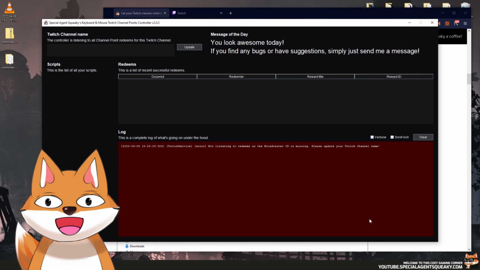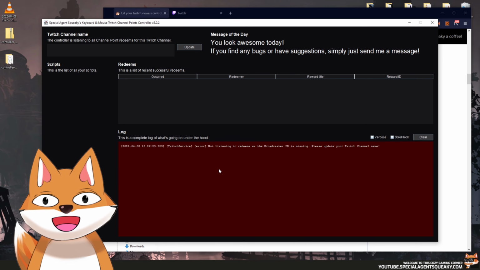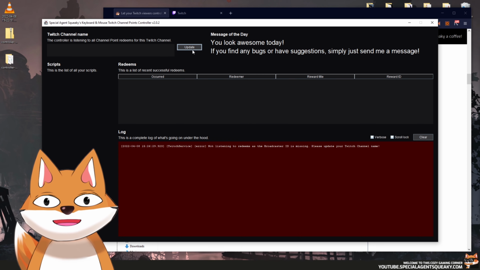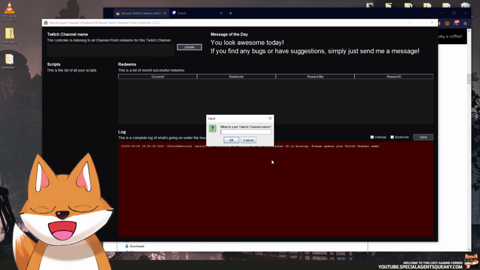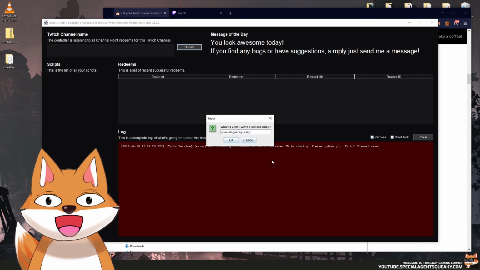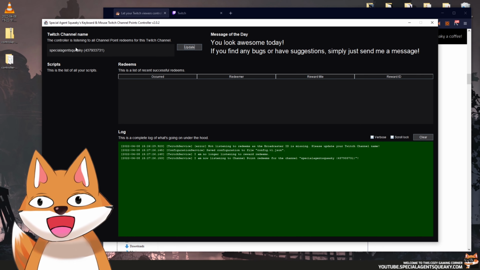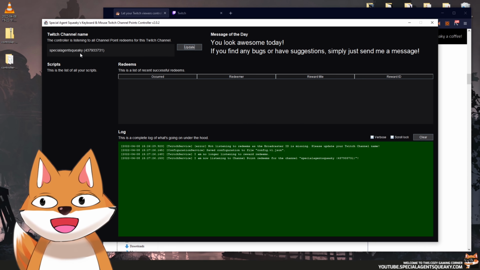And the reason why this is red right now is because it says error, not listening to redeems as the broadcaster ID is missing. Please update your Twitch channel name. So the first thing we need to do here is basically tell the controller which channel we're going to listen to. So I'm going to press the update button here. And I'm going to type in my Twitch channel name, Special Agent Squeaky, and I'm going to press OK. And as you can see here, it has now learned that it's going to listen on Special Agent Squeaky's channel, and this is my broadcaster ID.